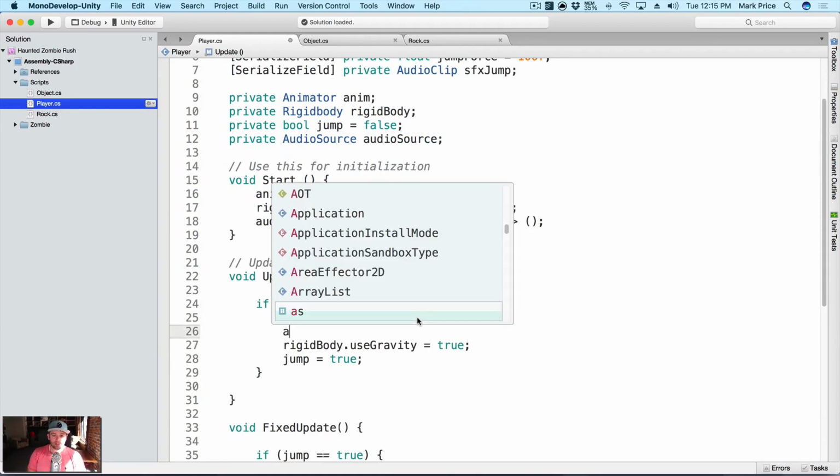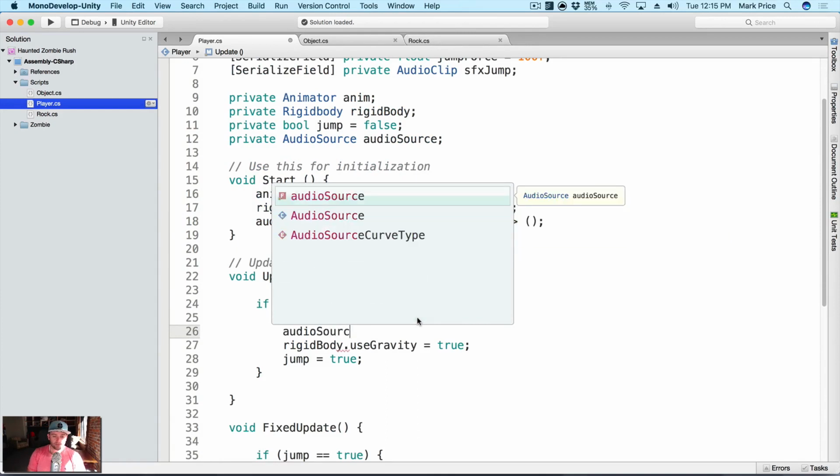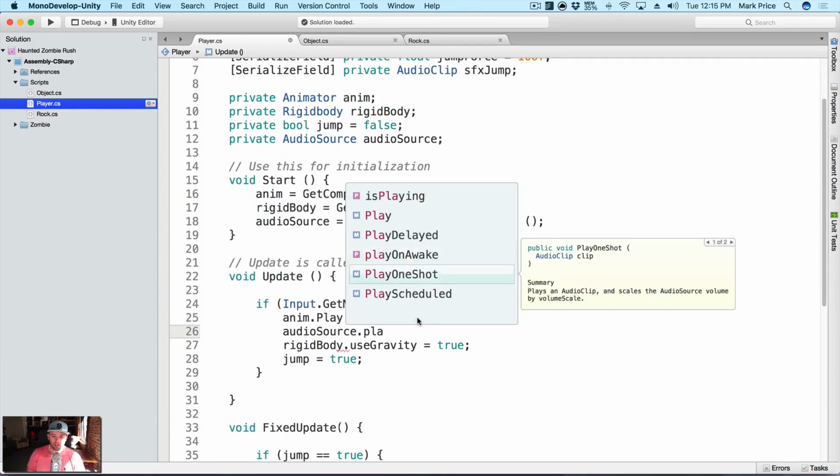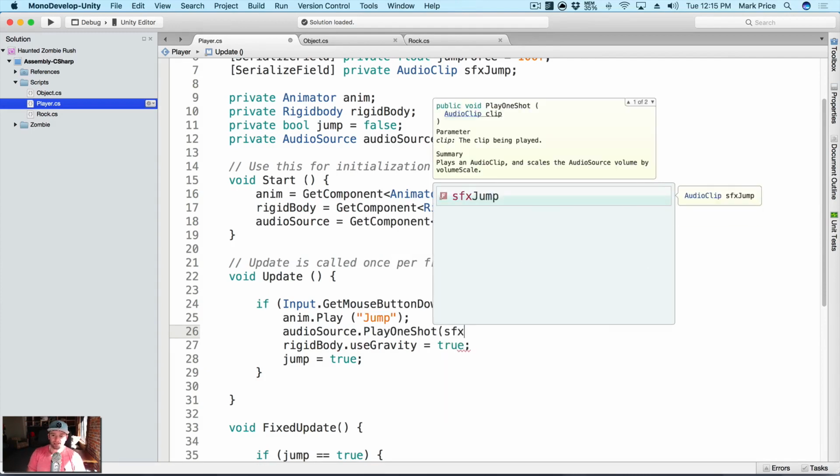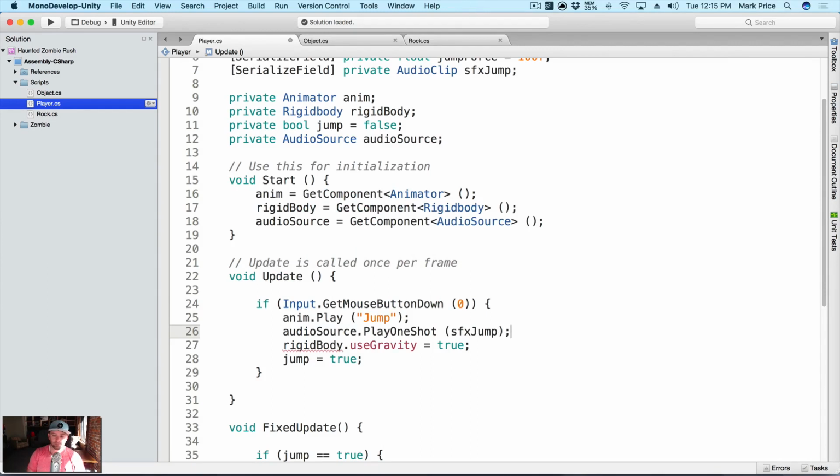So we're going to say audio source dot PlayOneShot. That means just play it once, okay? It wants us to pass in an audio clip, and this is where we're going to pass in SFX jump. We haven't done that much, really.